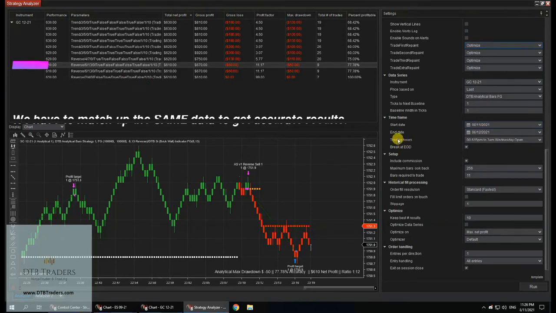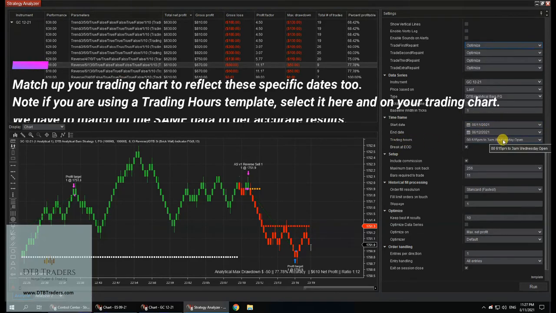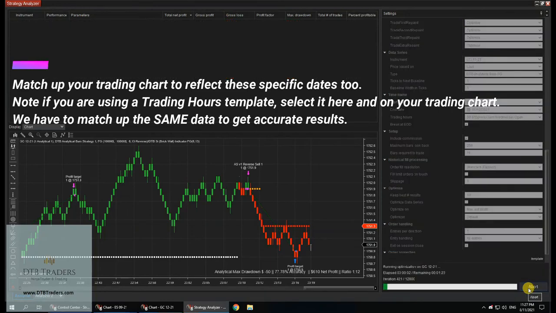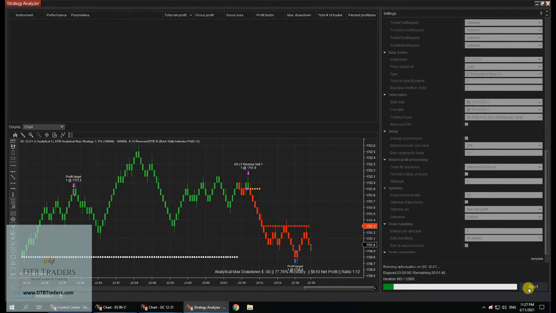So I've actually chosen a trading hours template. I've created one for Wednesday, 6 p.m. open to 3 a.m. So it's only going to show me today's specific data from that period, and I'm optimizing max net profit. So I'm going to run that. And what that's going to do is give me the best settings that are currently working for today's data only.